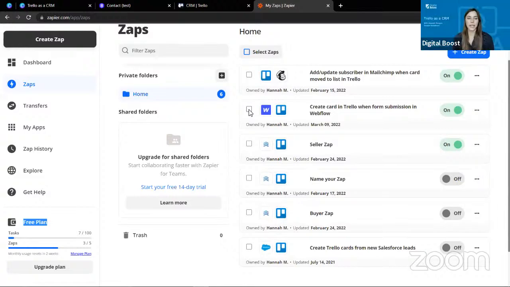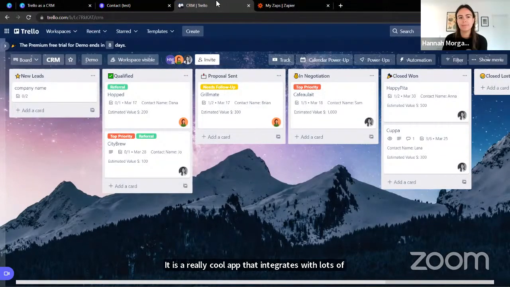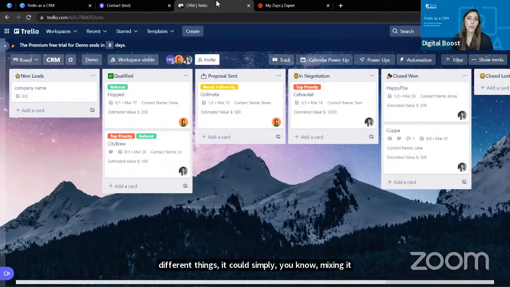Really cool. Yeah. It is a really cool app that integrates with lots of different things. It could simplify, mixing it with Trello and some other things, that could really help you to not have to be copy pasting and going back and forth, make your life a little bit easier.